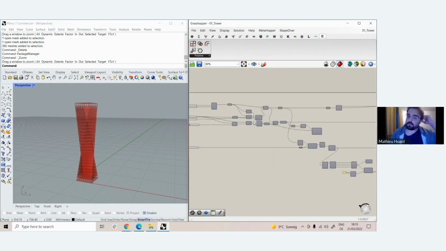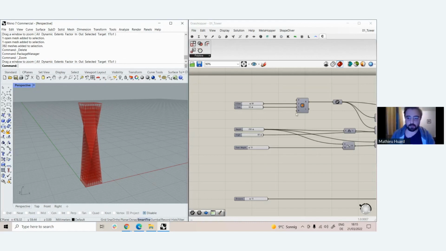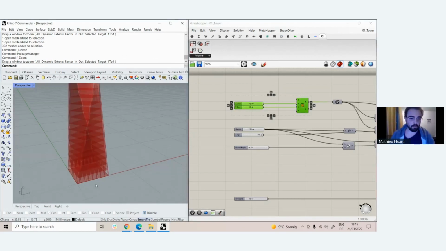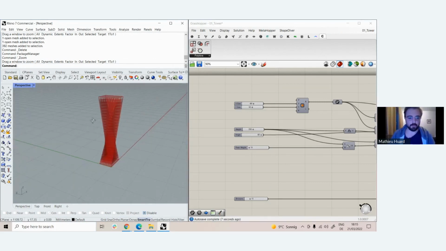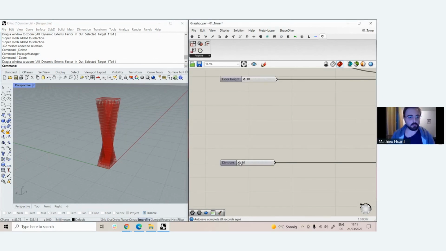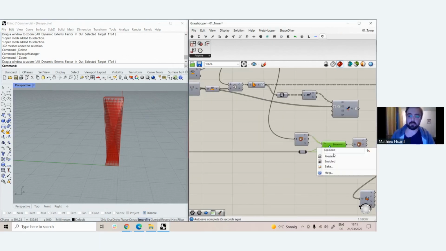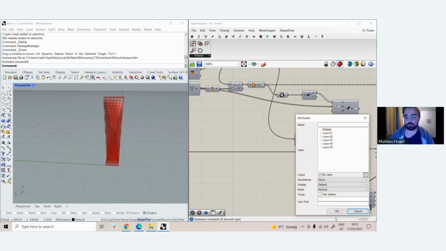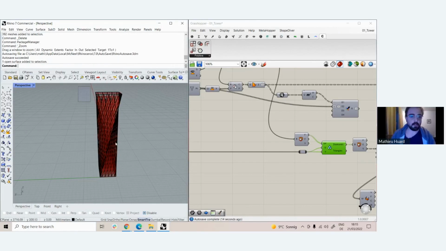So I'm working with this tower model. It's a very simple model of a twisted tower that is built from a floor plan. It's just a rectangle in this case, with a couple of parameters: height, angle, and floor height, which determines the number of floors of the building, and a number of divisions that controls diamond panels. So essentially, you can see this as an early study of a facade.